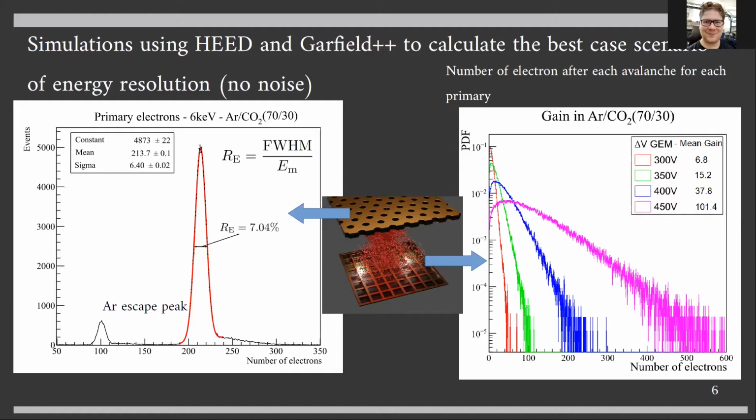So what you can see here is the number of primary electrons which are created by 6 keV photons. So the photon is going to interact here in the active region and is going to create a specific number of electrons. So here you can also see the argon escape peak. And we can see that we create something close to 200 electrons in each one of these events.